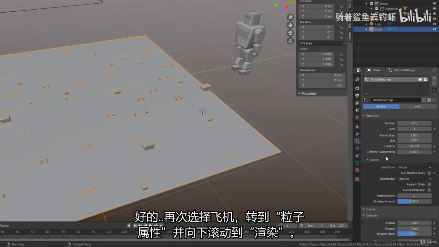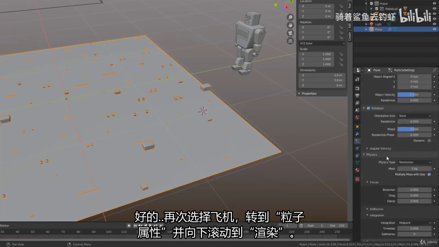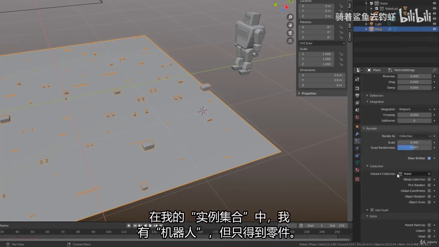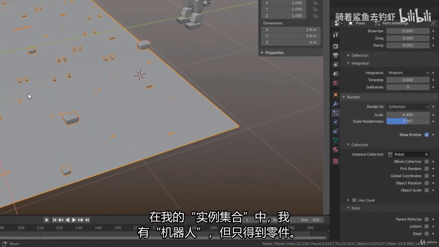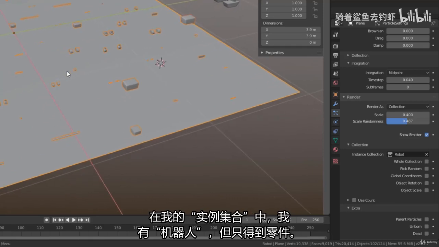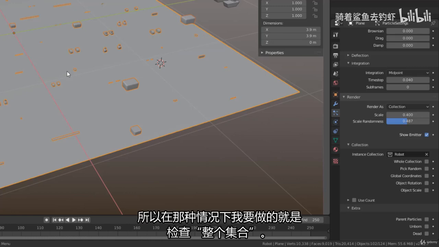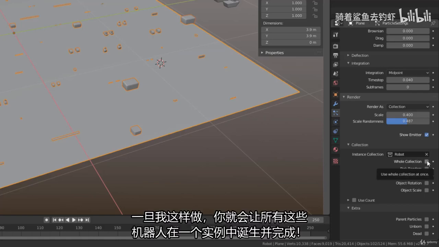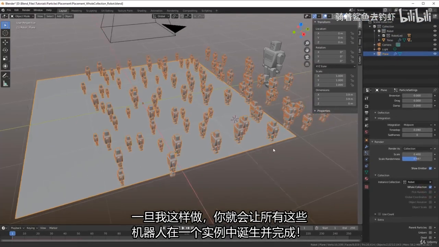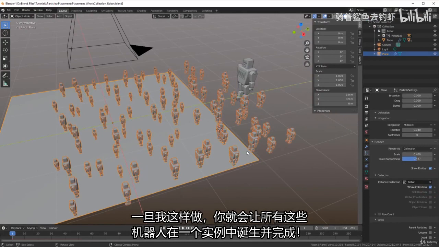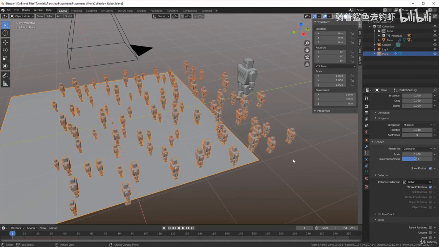Okay, so select the plane again, go to particle properties and scroll down to render. And in my instance collection I have robot as I mentioned, but only gets these parts. And of course I would like to have the complete robot here. So what I do in that case is just to check whole collection. Whoa. As soon as I do that, you can get all these robots born and complete in an instance. I only set whole collection and it works. It takes everything correctly.